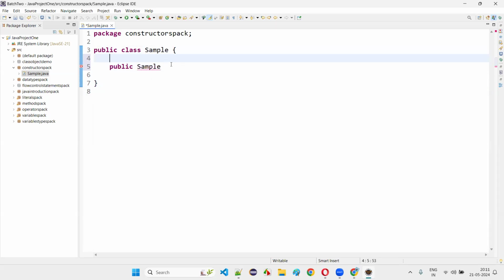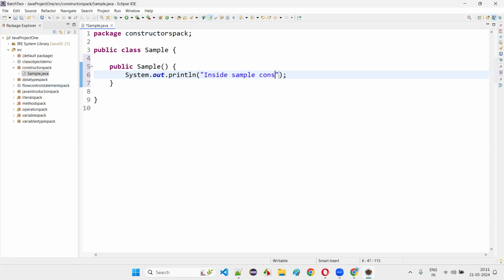Now I'll do something like this. Here I'll write System.out.println, and I'll say "inside sample constructor". That's what I'll do.